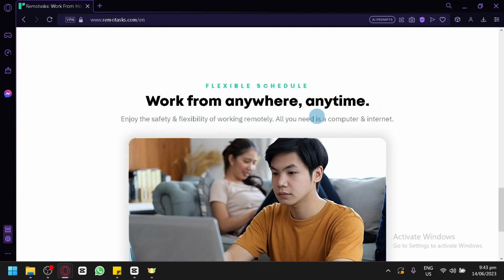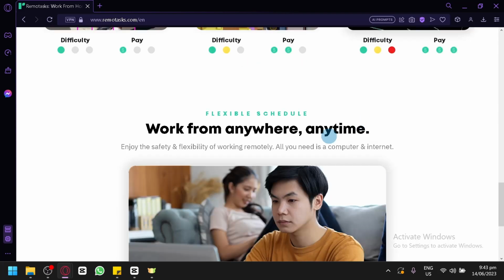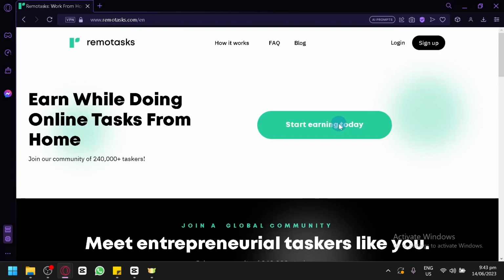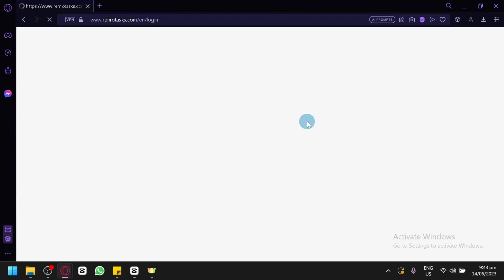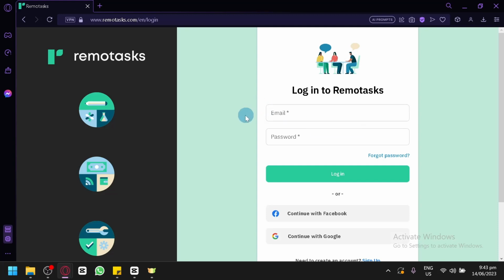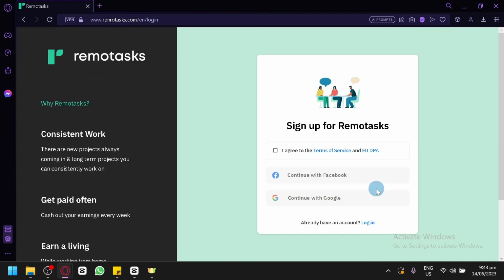And all you need to have is a computer and an internet connection. So let's try and create our account today. Let's click on Start Earning Today, and this will redirect us to the login page here. Right now we don't have an account, so we're simply going to click on Sign Up, and click on Agree with Terms and Services over here.